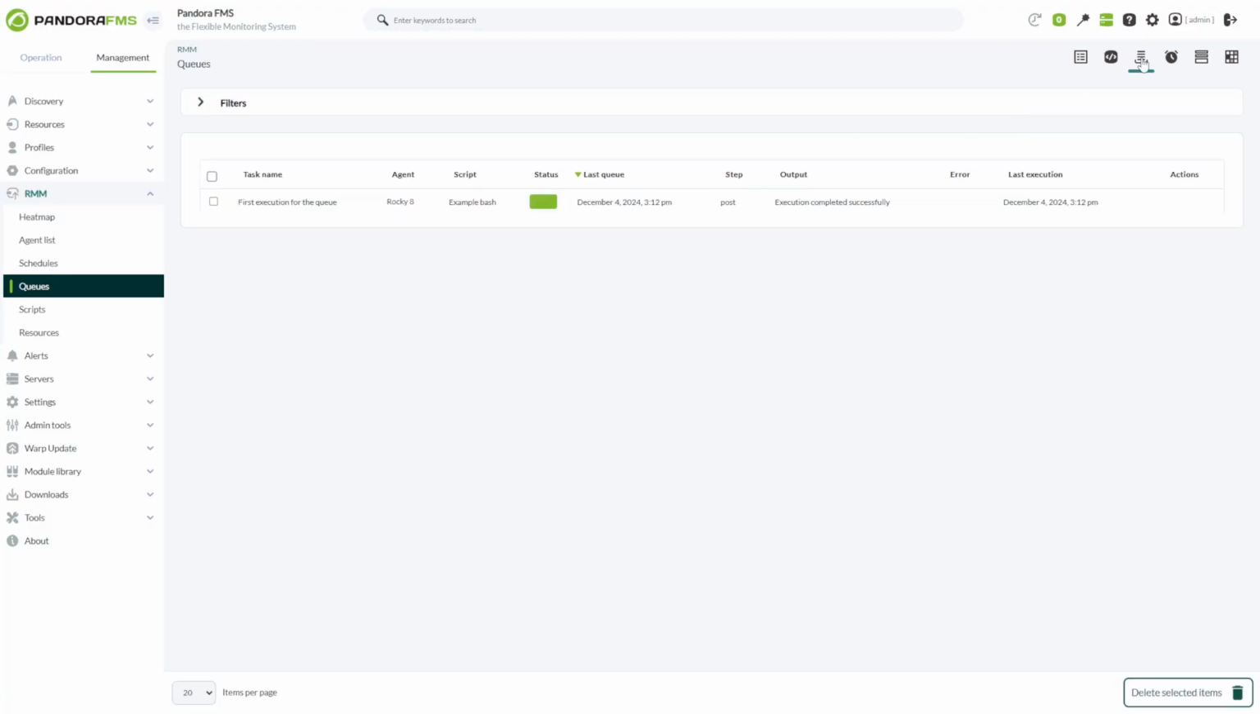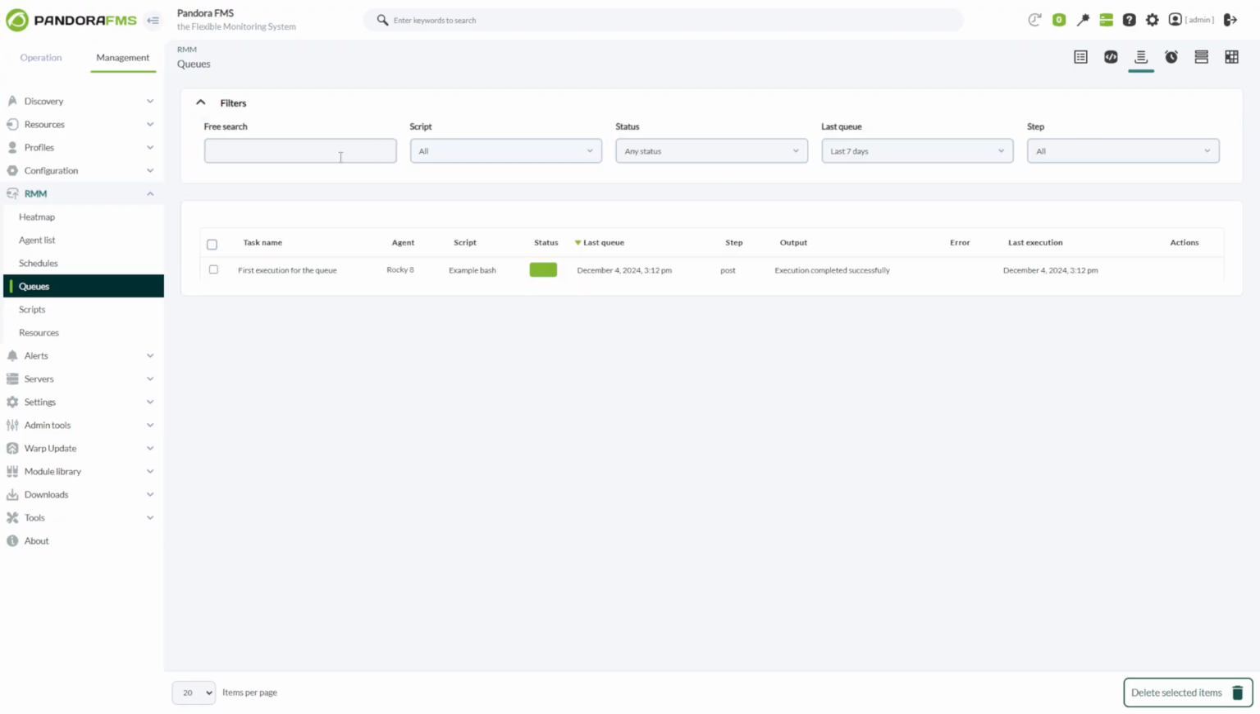Here you will see all the queued executions in the environment, along with a series of data that will help you identify them. The data displayed is the name of the task or execution, the agent that will be responsible for executing it, which script it will use, its current status, the last time the execution was queued, the step it is in if it was executed, output and error messages, and the date of its last execution.